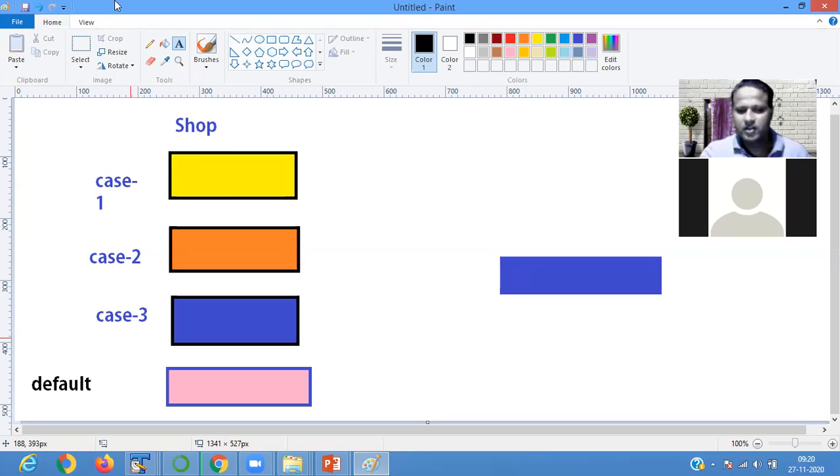Yes, clear. Now suppose, what is the point of it? What is the point of it? Pointer?